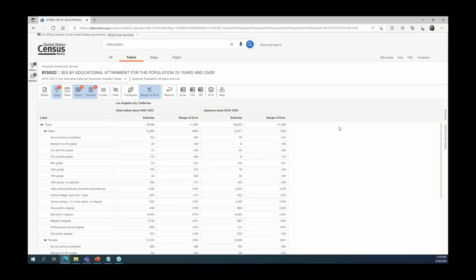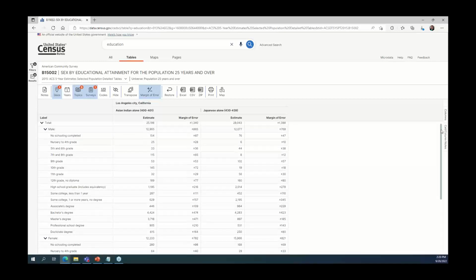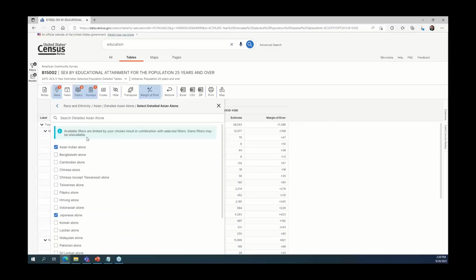Okay, and here again, you see that it's been chosen for Los Angeles City, California. We have the two iteration groups, Asian Indian alone and Japanese alone. And you can see their total population. And so you have their estimate and their margin of error. And so this is how you access this data. And of course, for these particular data, we've kind of demoed the different groups, but we have detailed ethnic and race groups for the Asian population, for the Native Hawaiian population, for the Hispanic origin population.